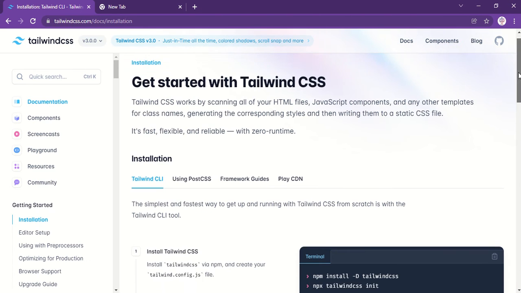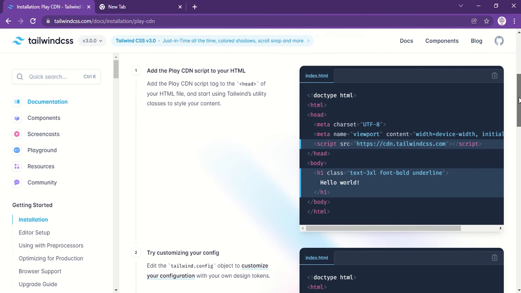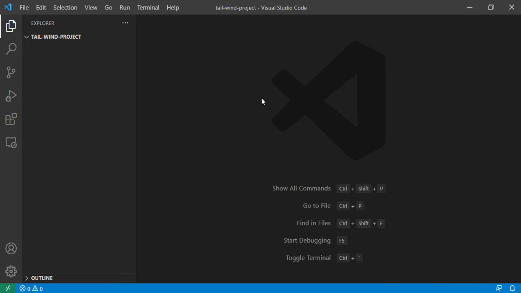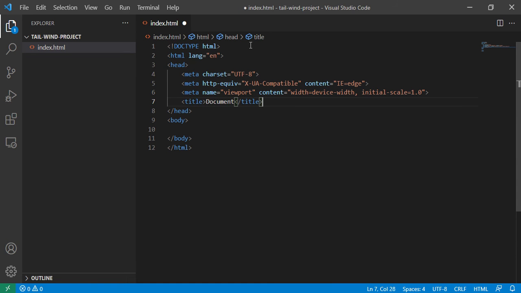So in our installation part, we have to go to Play CDN. Then we can use this script tag, and after that we have to create a project. Then we have to create our base file index.html. After creating the basic structure, we must copy the script tag of Tailwind CSS here.